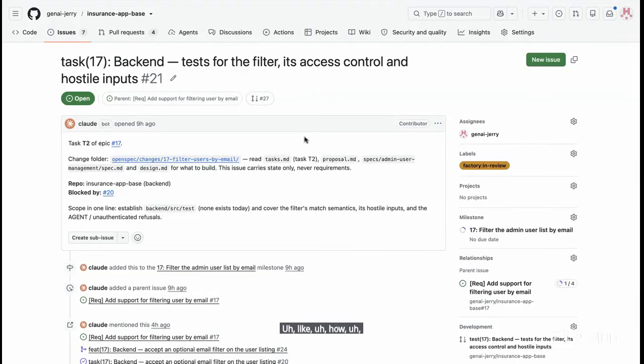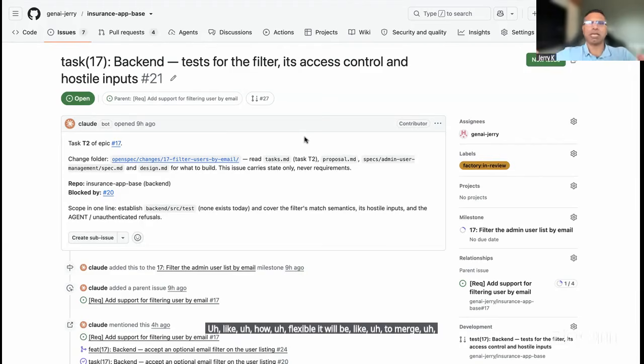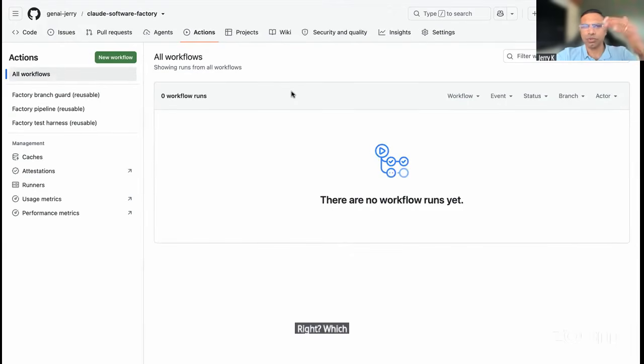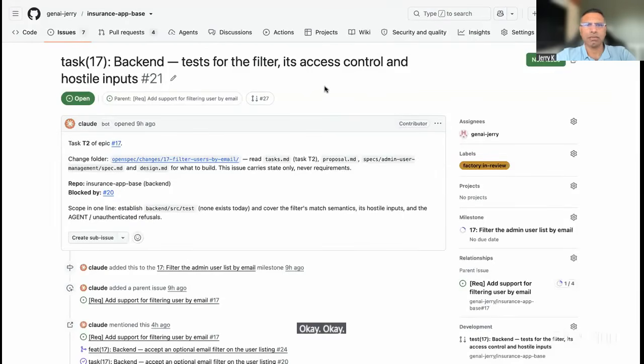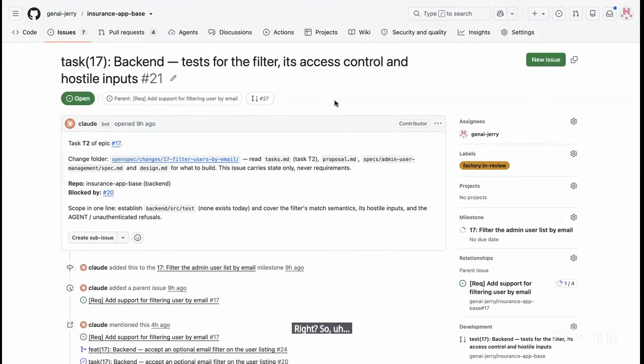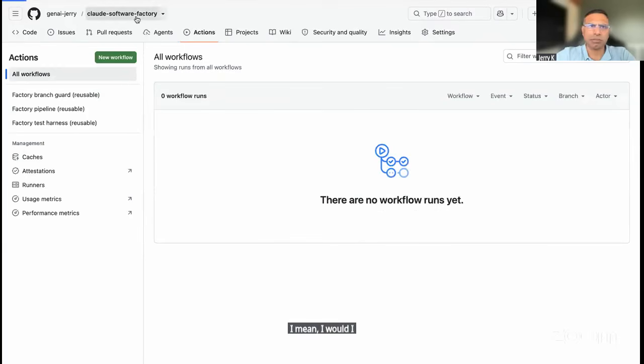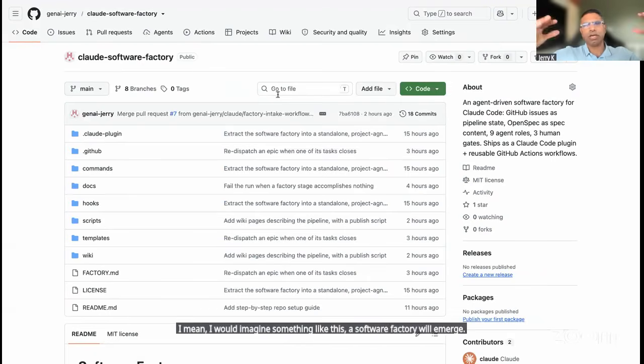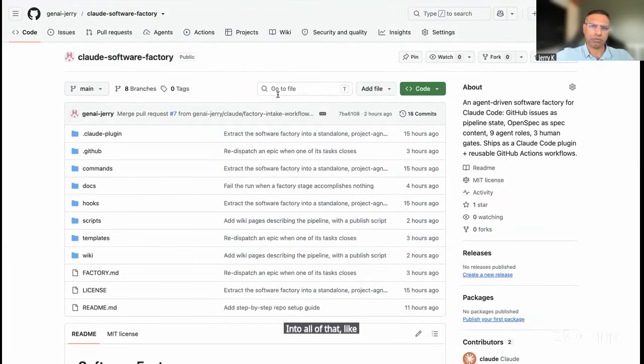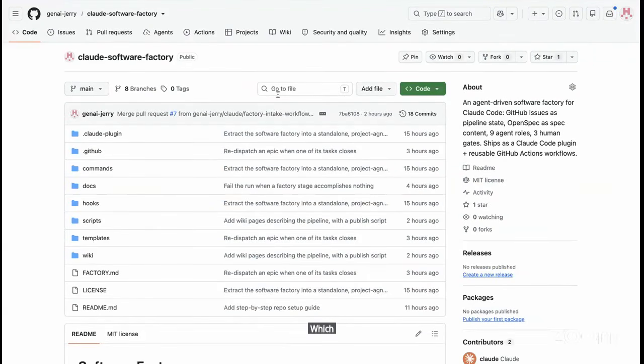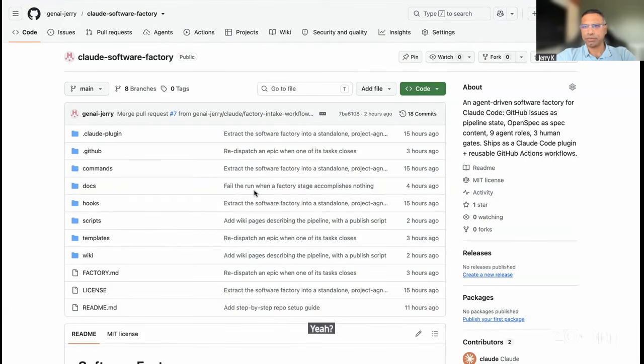How flexible will it be to merge the two? We can add another orchestrator on top of it, maybe a LangGraph or LangChain based thing, which connects to everything, and then it controls the action. So I would imagine something like this, a software factory will emerge into a larger platform which can support anything. Yeah, understood. Thanks, Gary.